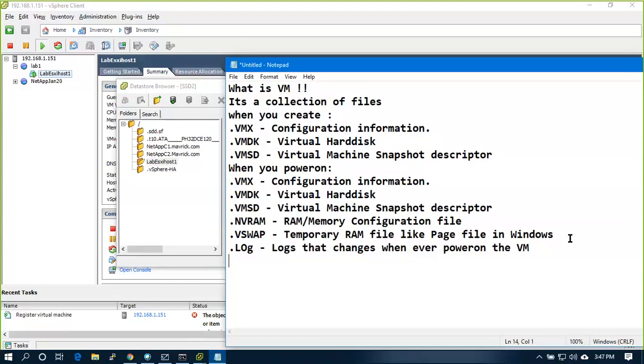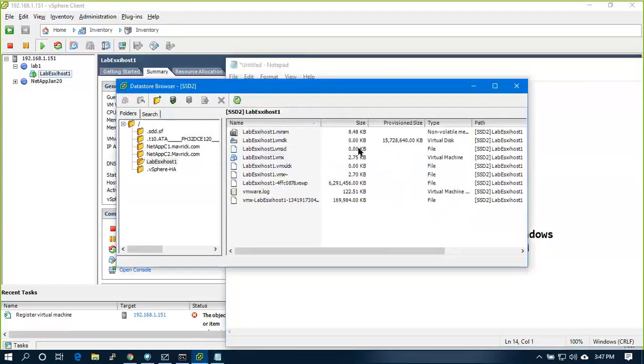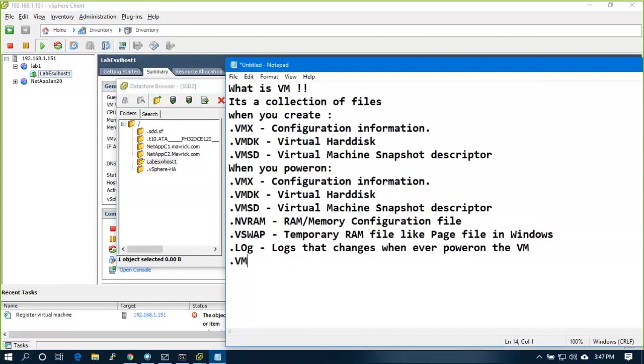Okay, what else? You missed? Yes, the VM auxiliary lock file, VMX .lck and VMX auxiliary. What will the LCK do?